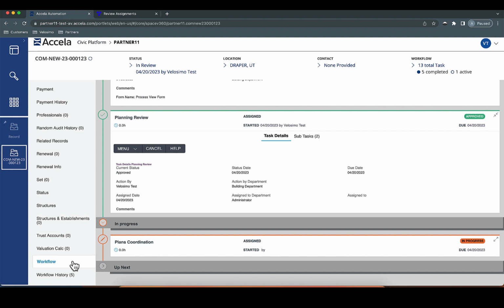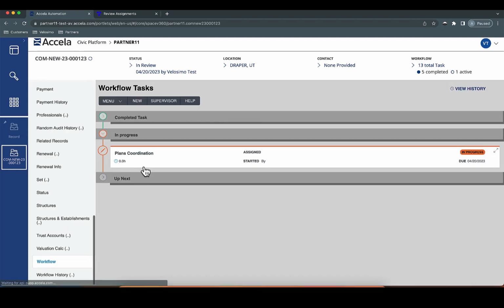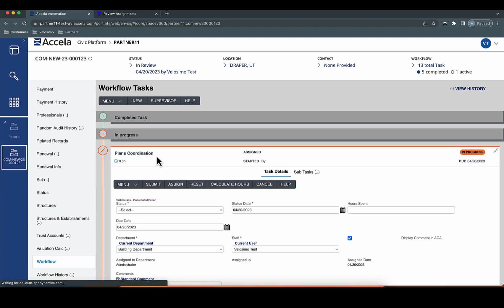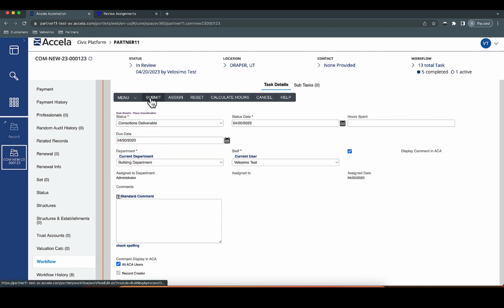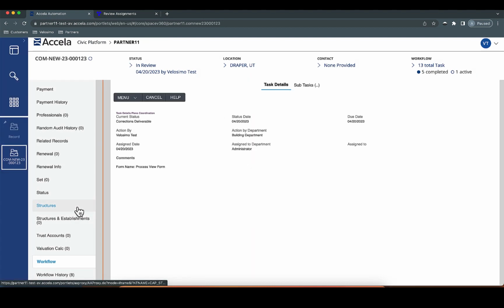And with that task, let's refresh workflow here, and you can see the plans coordination task is available, and now we can make two choices really. There's corrections or there's approval. Since we marked it as revisions required, we're going to get the corrections deliverable, which is going to pull all of the documents from the Bluebeam session that we did the markup in back to Accela to make them available for part of the plan review process. So let's show that. So I'm going to set that to corrections deliverable.